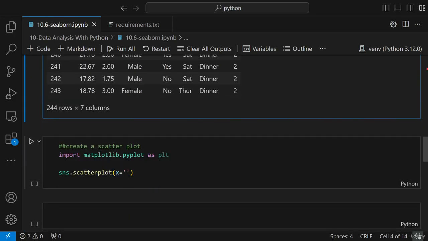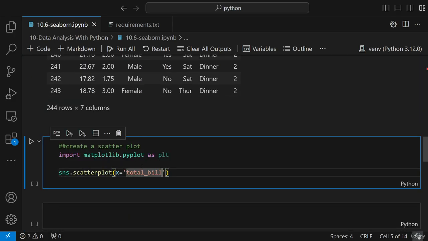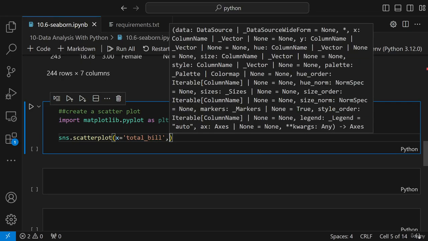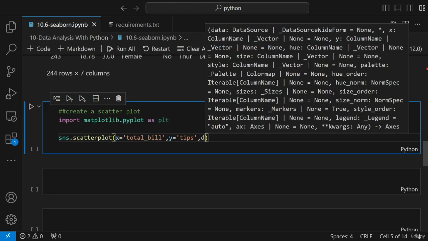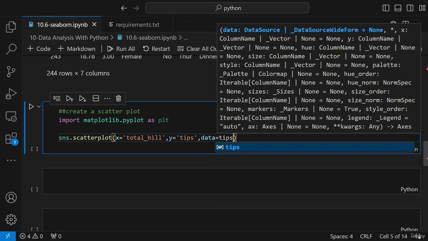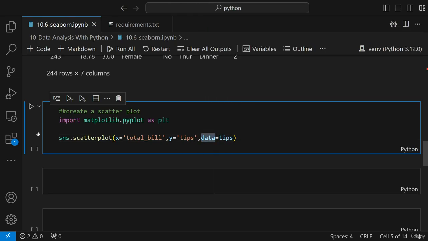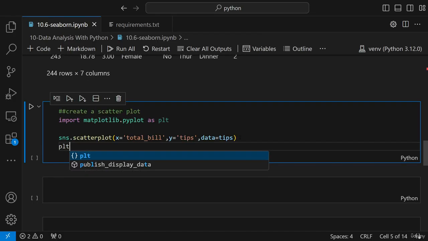Okay, so I can just go ahead and write in my x coordinate total bill. And in my y coordinate I will write my tip. Then finally the entire data is nothing but my tips. So data is my third parameter that we specifically use in sns.scatterplot. And I will go ahead and give a title to this entire plot.